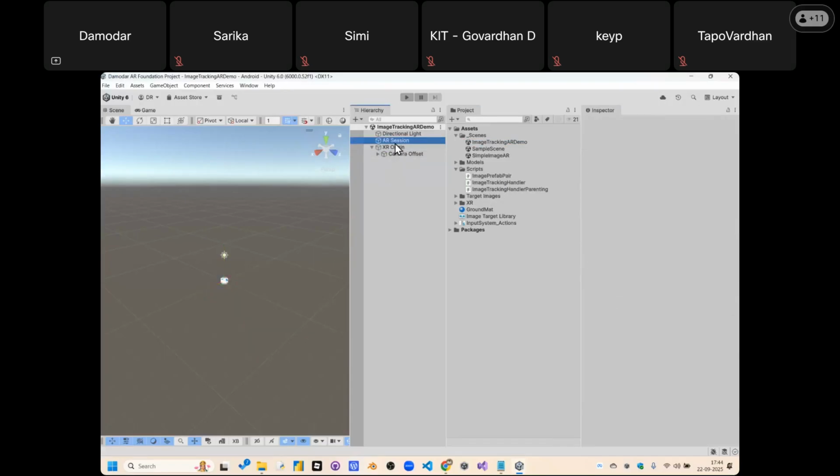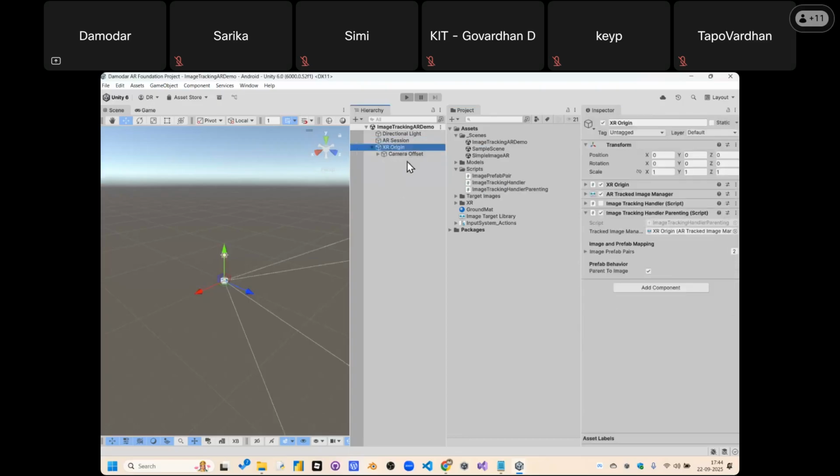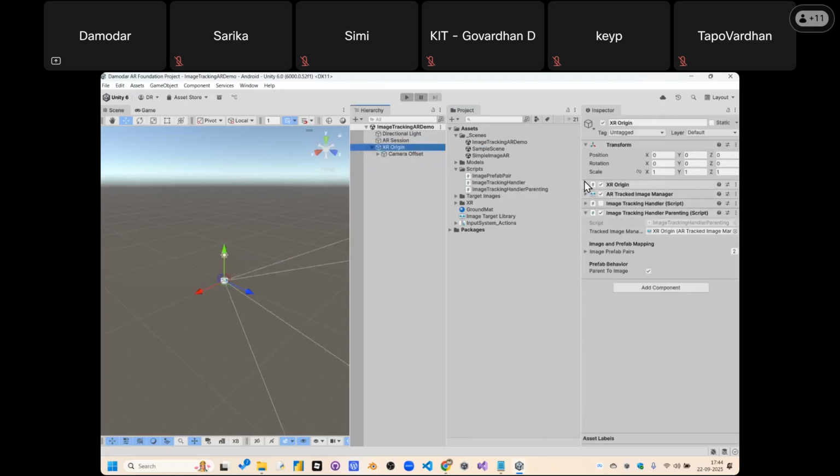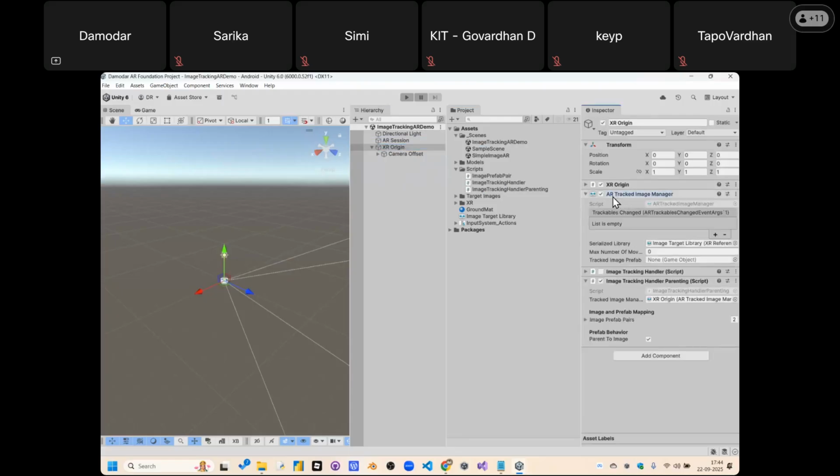But we just need only two objects, nothing else. Then we should configure the XR origin for image tracking. We simply attach one AR tracked image manager component. That's the only thing we need. AR tracked image manager. Simple.